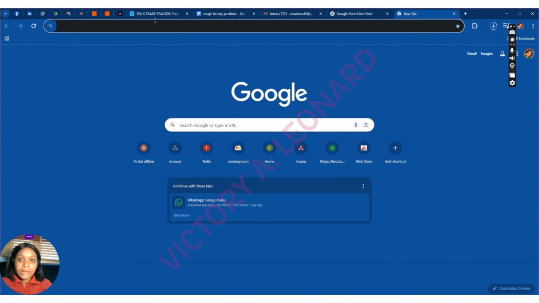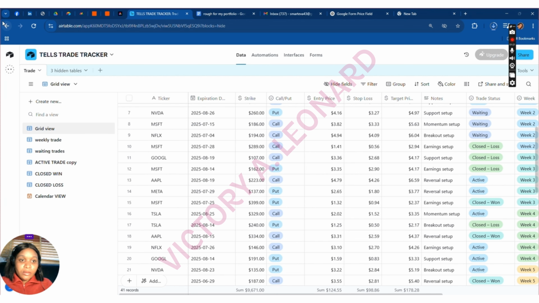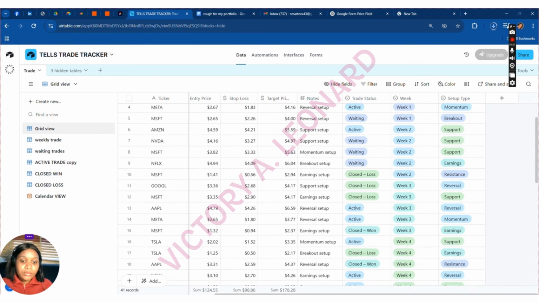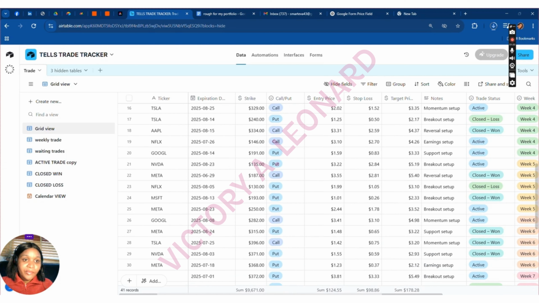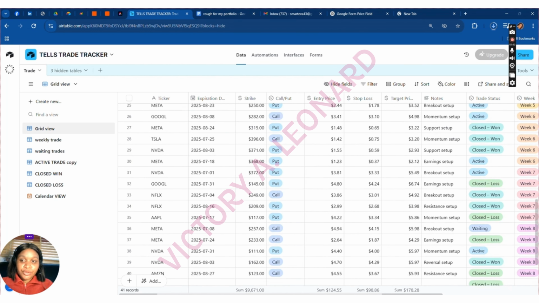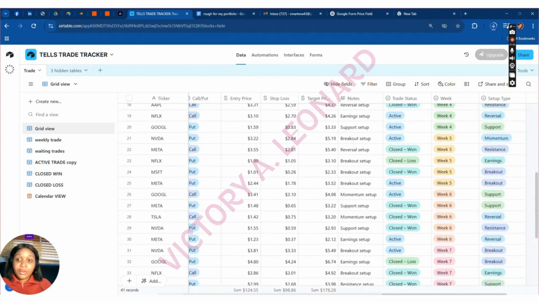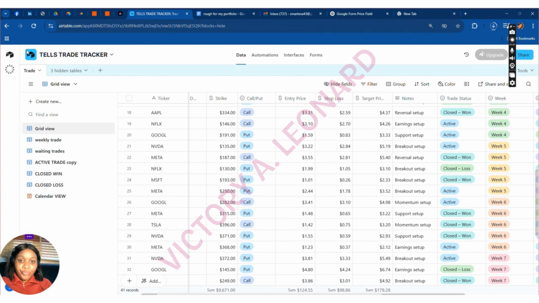So let's go to Airtable. These are mock data. I always say in my videos, client confidentiality is very key. I don't go about exposing my clients' details. So you can see this is the original grid view of the trading organization. These are the trades all inside this view.